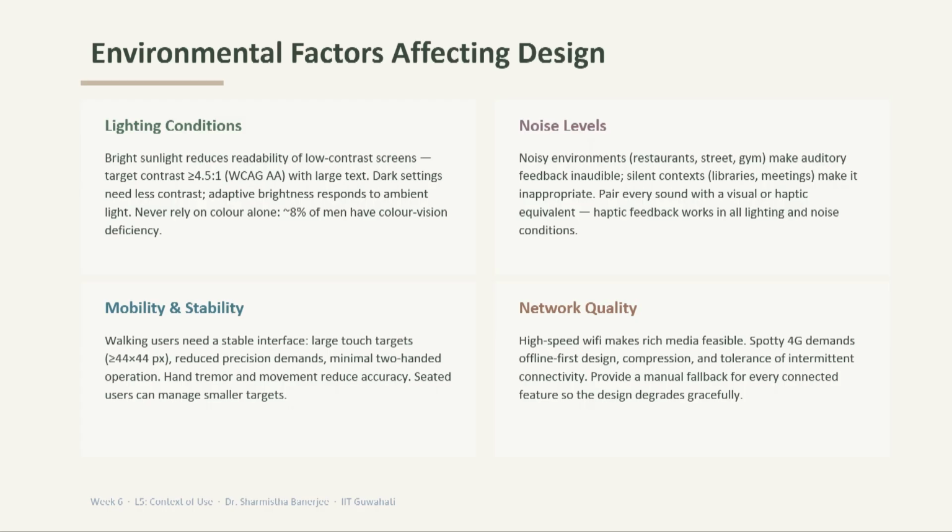Now coming to the network quality. High-speed Wi-Fi makes rich media feasible. Spotty 4G demands offline-first design, compression, and tolerance of intermittent connectivity. Provide a manual fallback for every connected feature so the design degrades gracefully.